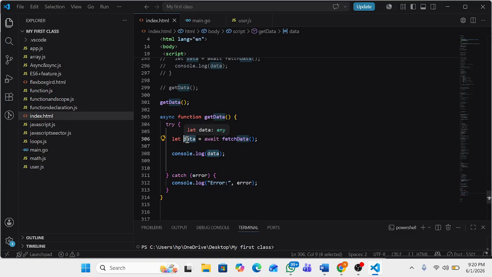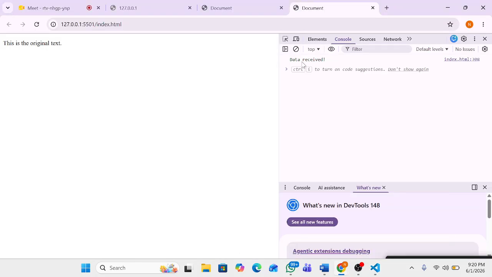I store inside this data, which is a variable name. Then I now output it on my browser, I output it on my browser using console.log(data), data received. Are you getting it?